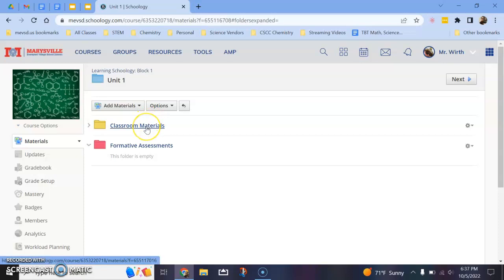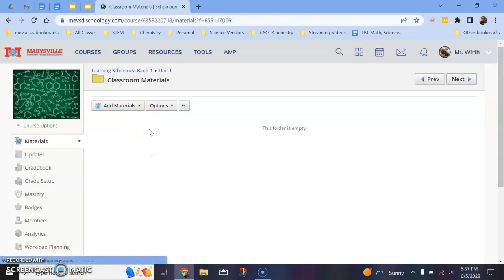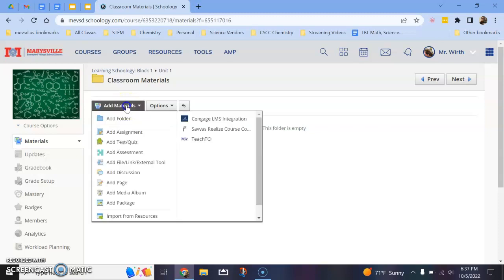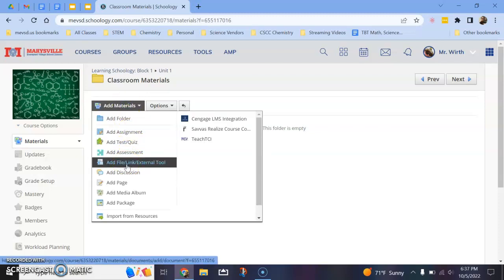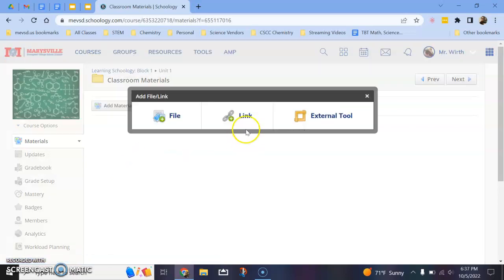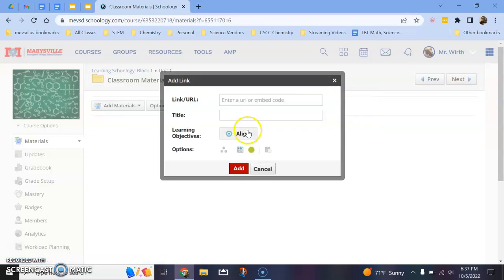What I do with my classroom materials is I generally will put links to everything. I house everything of mine in Google Docs or in a Google Drive. So if I want to put something in here, like let's say my packets I give out to the students, in case they lose theirs and they want to print another one off, I can add this right here. I put a link, and it's going to want that URL and the title.